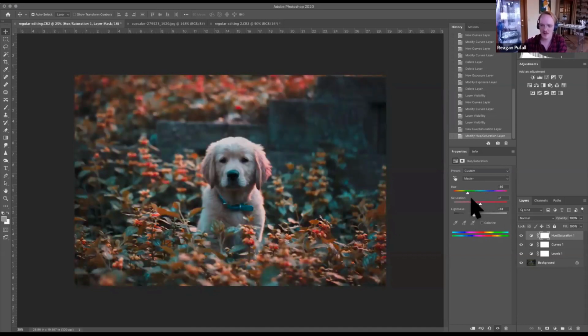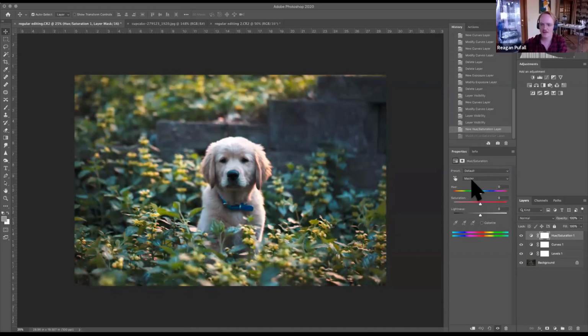However, this can be very useful. So I'm going to come back up to new saturation layer in my history. Now it's all zeroed back out. And if I click where it says master, this is where hue and saturation gets very interesting. I can pick individual color groups. So let's say it was just these green tones that I felt were too cold. I can pick those greens and slide them around to adjust their color. Same thing if I wanted them darker, I can use lightness to darken just those green tones.